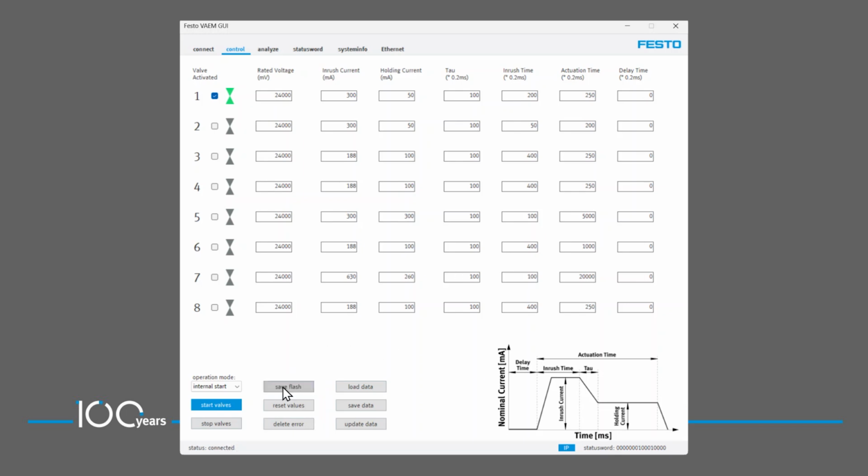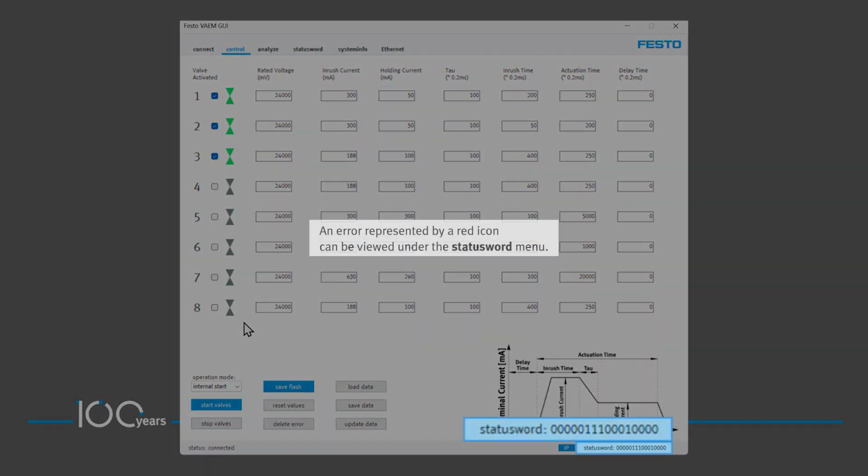In the control menu, you are able to select, activate, and configure each of the 8 possible channels independently. First, the channels of concern must be activated by entering a checkmark for the respective channel. Activated channels are represented by a green icon. Inactivated channels are represented by a grey icon. Additionally, any defective or unconnected valves are represented by a red icon. An error represented by a red icon can be viewed under the status word Menu.